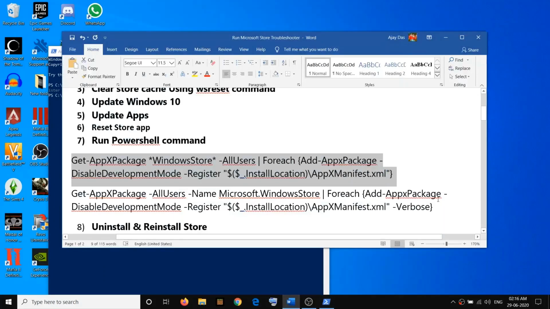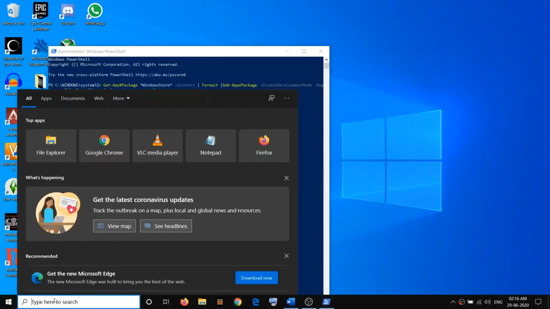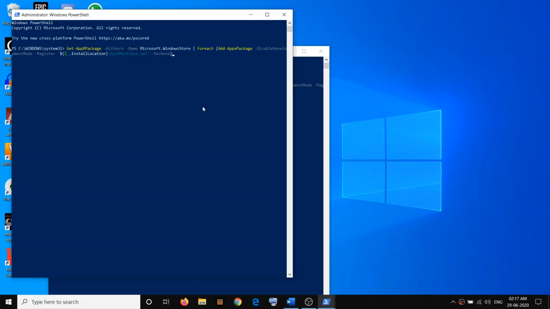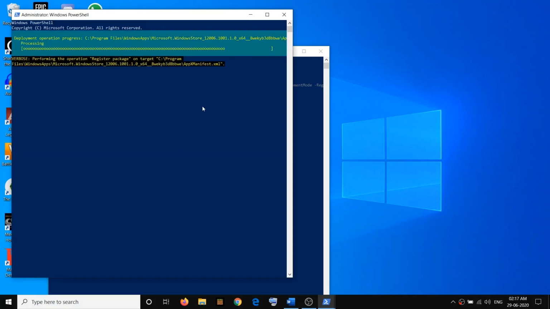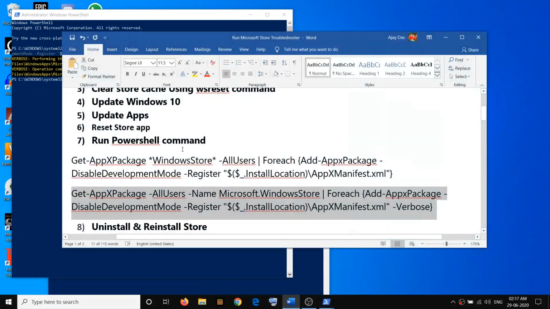Now if you are still facing the problem, then again open PowerShell. After the restart, if you are still facing the problem, then again type in PowerShell in Windows search box, make a right click on Windows PowerShell, then click on run as administrator, then click on yes to allow. Paste the command over here. The commands are provided in the video description, and then hit the enter key on the keyboard. And once this is done, go ahead and use Store.